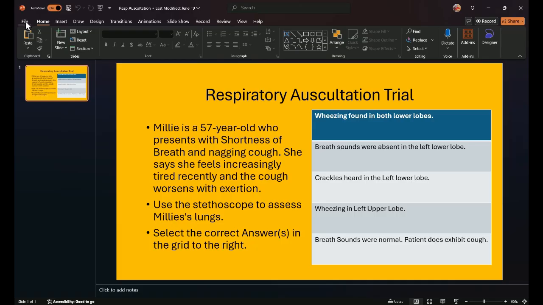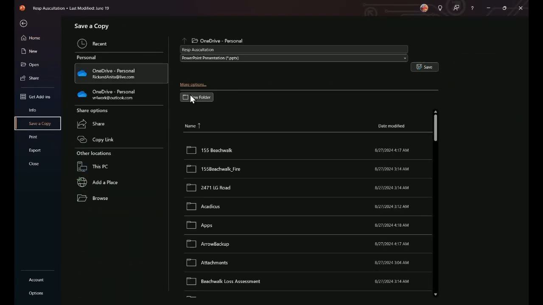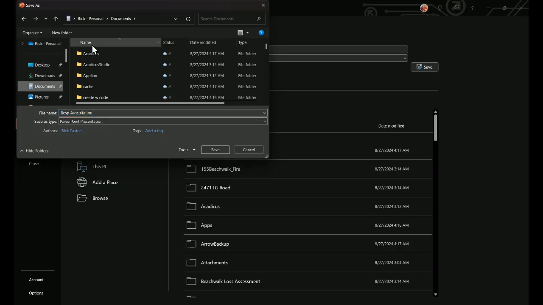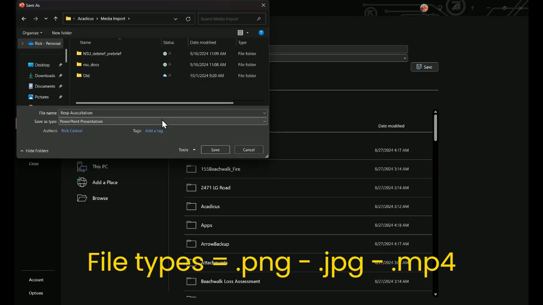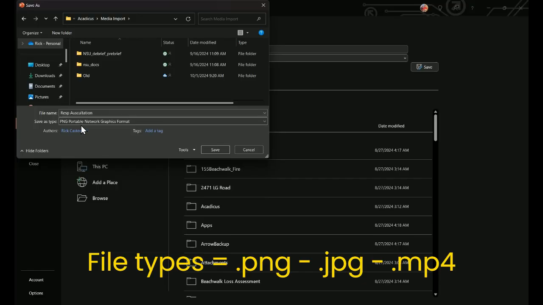And again, quick example. So I'm going to go to File. I'm going to go Save a Copy. It pulls up this dialog. I'm going to browse. And remember, we're looking for a very specific folder: Documents, Acadicus, Media Import. Now, we can't use a PowerPoint presentation in Acadicus. So what we're going to do is drop down this Save dialog, you can see all these options, and we're going to pick PNG.